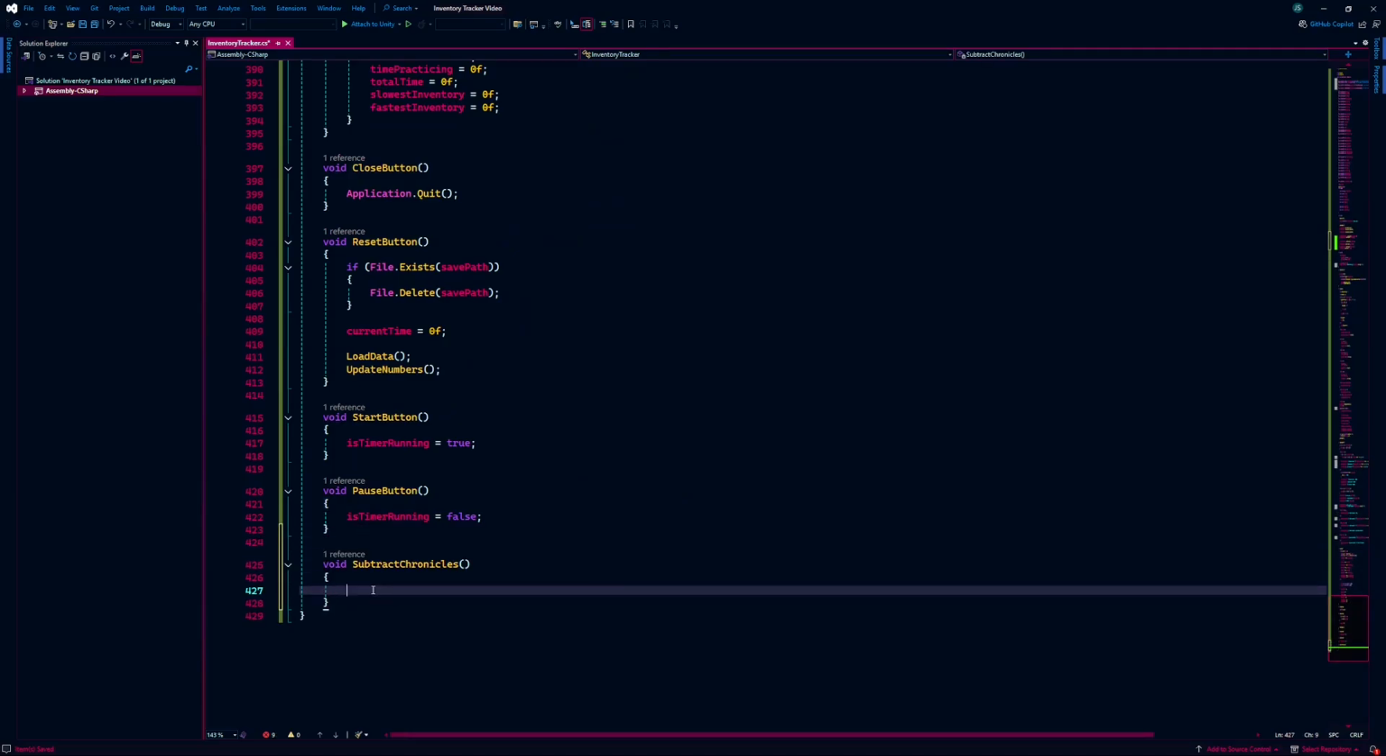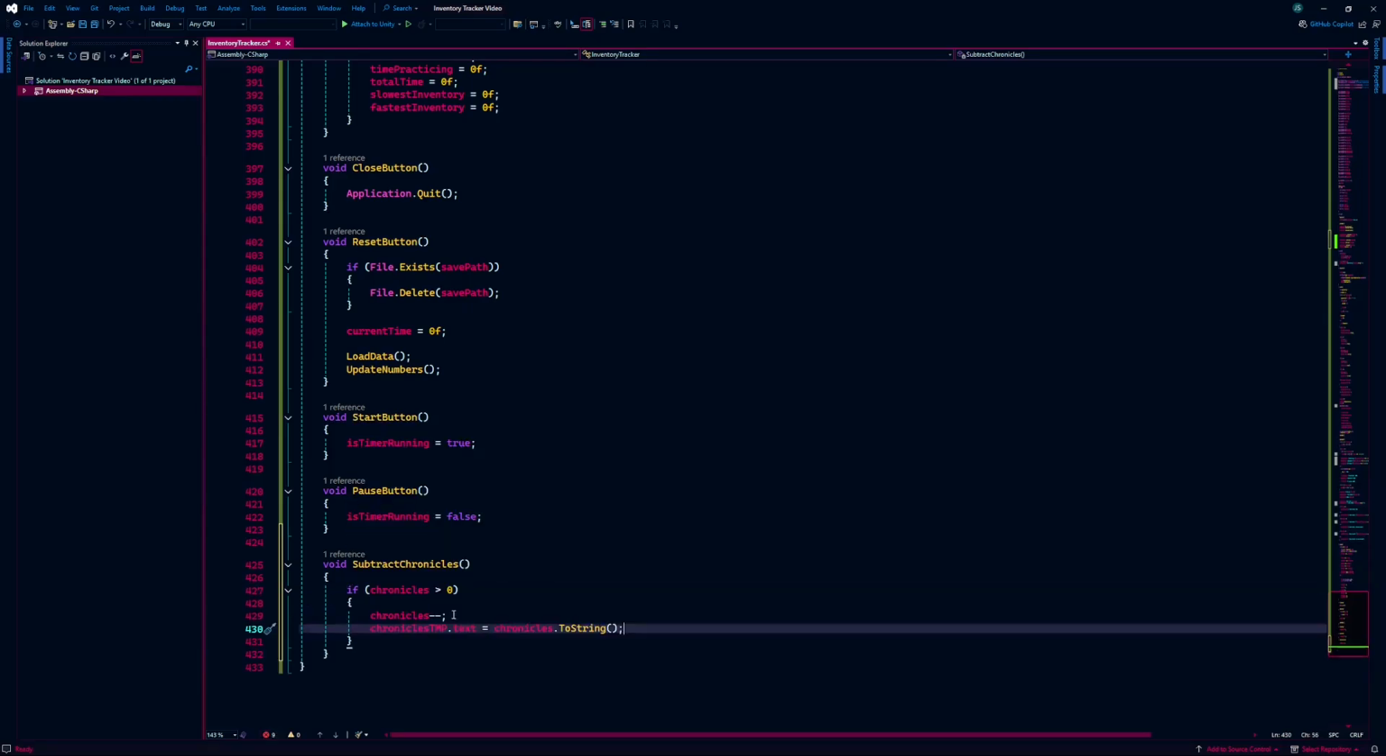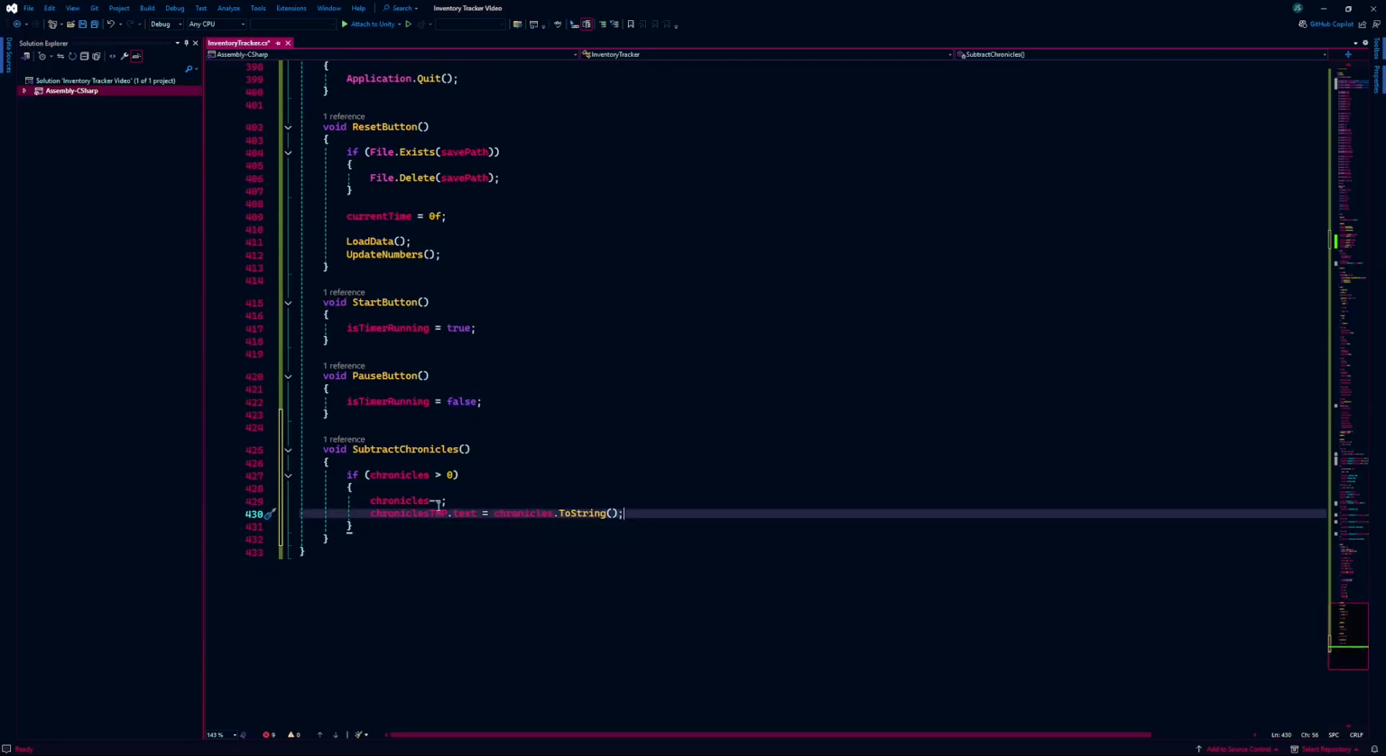If Chronicles is 0, we don't want to be able to subtract further. We just want it to stop at 0. So this if check allows us to do that. All right, so we have the simple logic set up. So if Chronicles is bigger than 0, we will subtract 1 from it. And then we also need to make sure we update the text with the new value. If we didn't have this line, it would update the number. It just wouldn't show it to the screen.